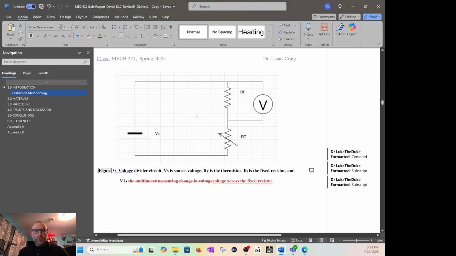This was done in there, which is great. Make sure you label, like VS is source, RT is the temperature sensor, RF, this should probably be labeled VF because it's voltage across the fixed resistor. Okay.